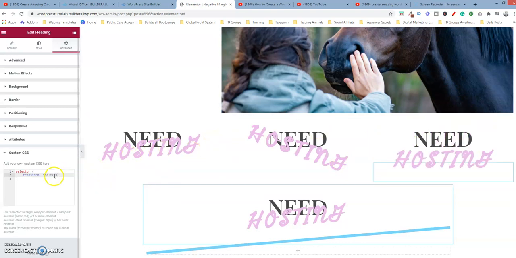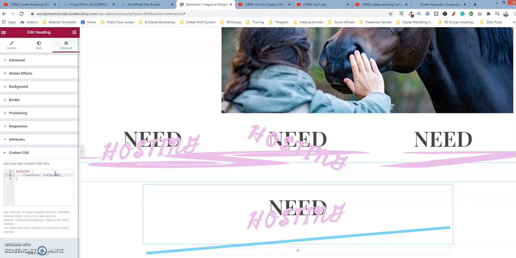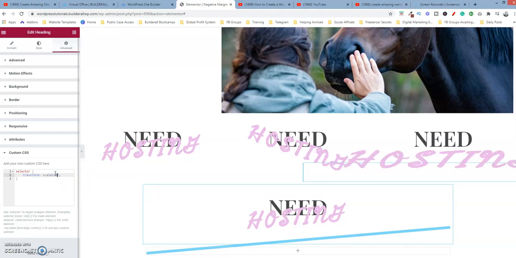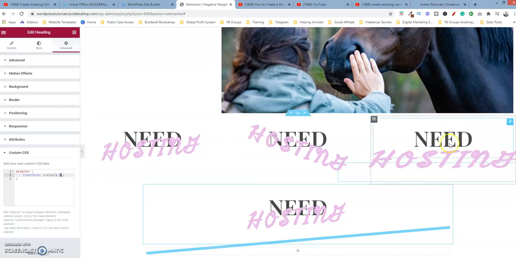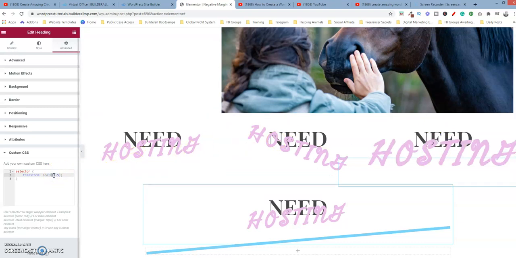And if I use the scale X, it's going to create the same effect, but I'm going to stretch it horizontally. And let's go over here, 20. Oh, that's way too much. See how it stretches it horizontally? So you could play around with CSS code to get the effect that you want. Let's bring it back to Y.